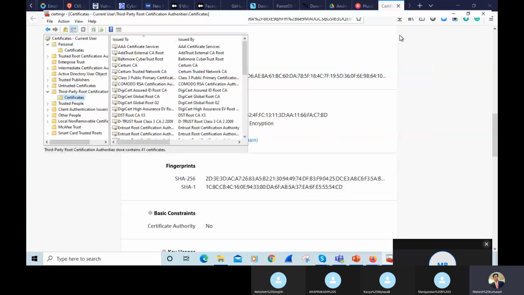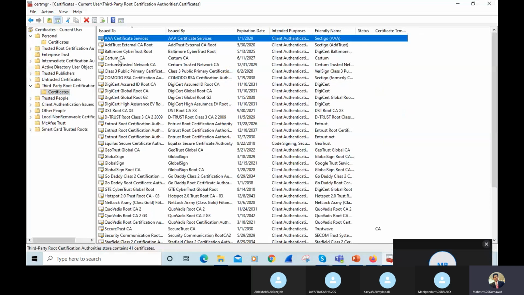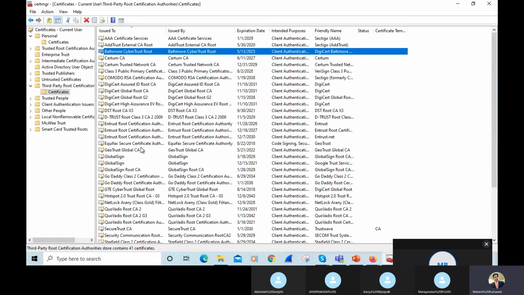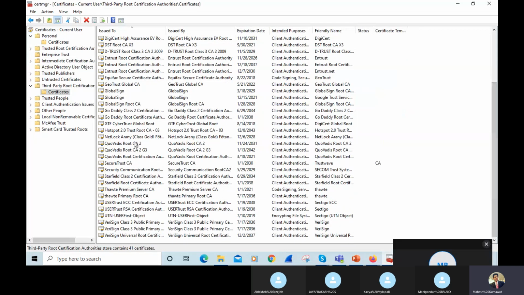Take a look here. We have AAA certificates, accounting, authorization, all those things. We have Certum, we have all those things. These are installed by default on your systems. So from a website point of view, you need to check whether the certificate is installed or not installed on your system. Suppose we're talking about VeriSign certificates.